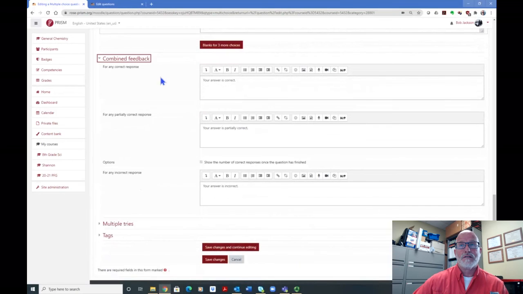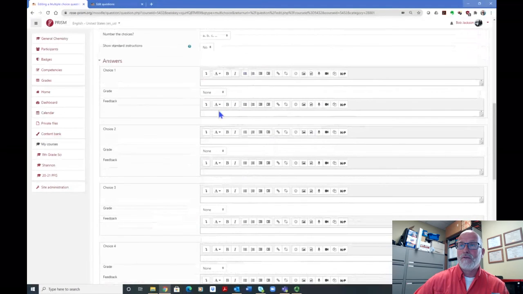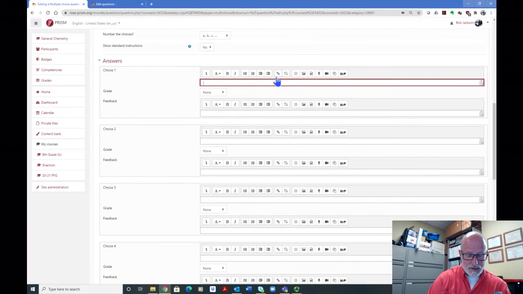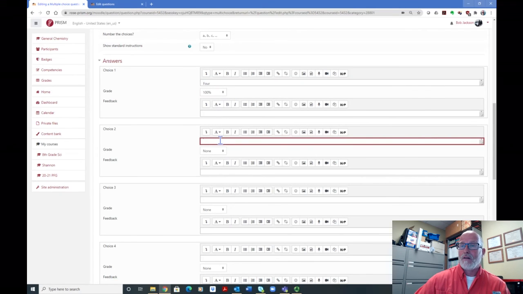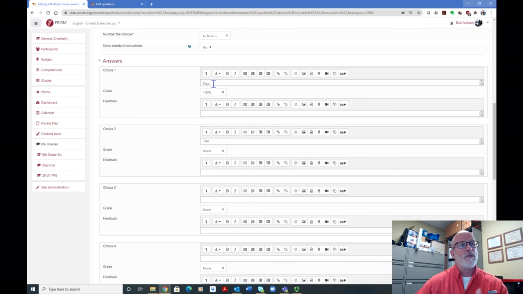Up here you can give feedback for each answer. When you're putting your answers in, you're going to type your answer in, like 4. The question was how many chambers are in the human heart. I put 4, and that's going to be 100% right, whereas these others, like if I put 2 here, it's going to be none. It's going to be wrong. This will be 100% right. You can give multiple right answers by giving 50% for one and 50% for the other, or what have you. You can change those.